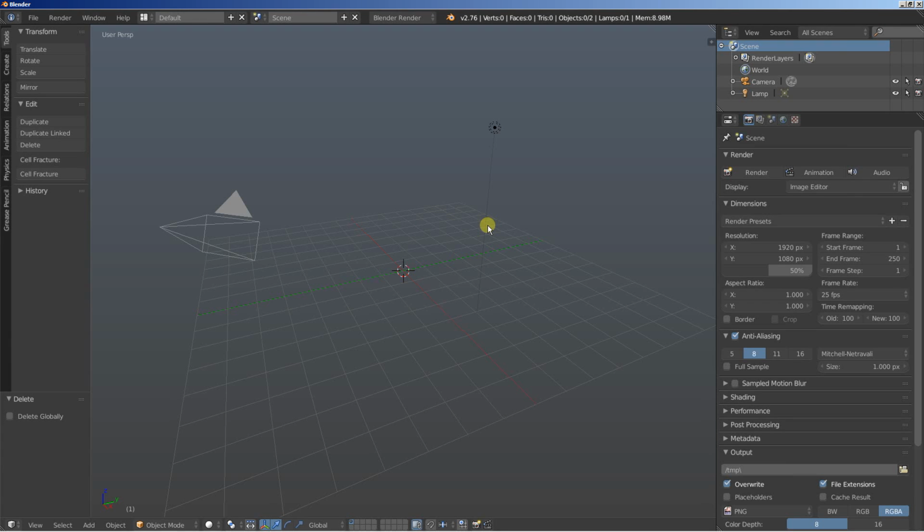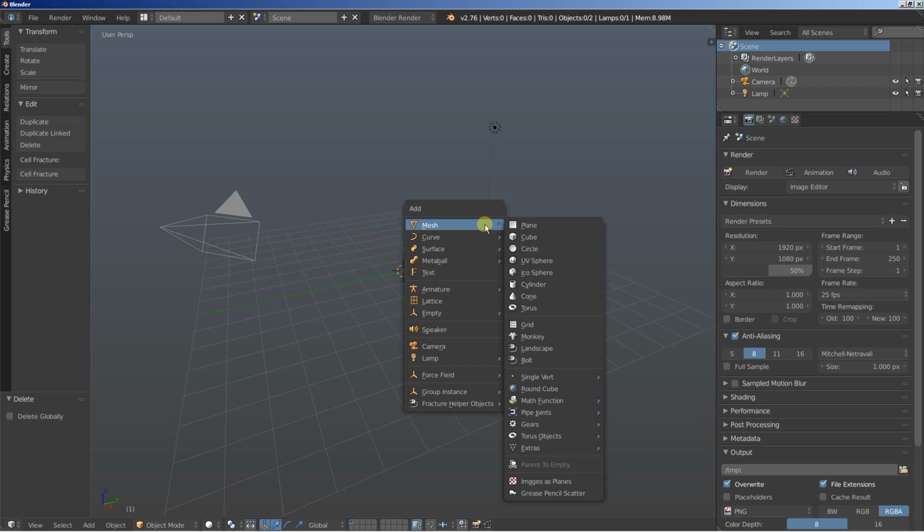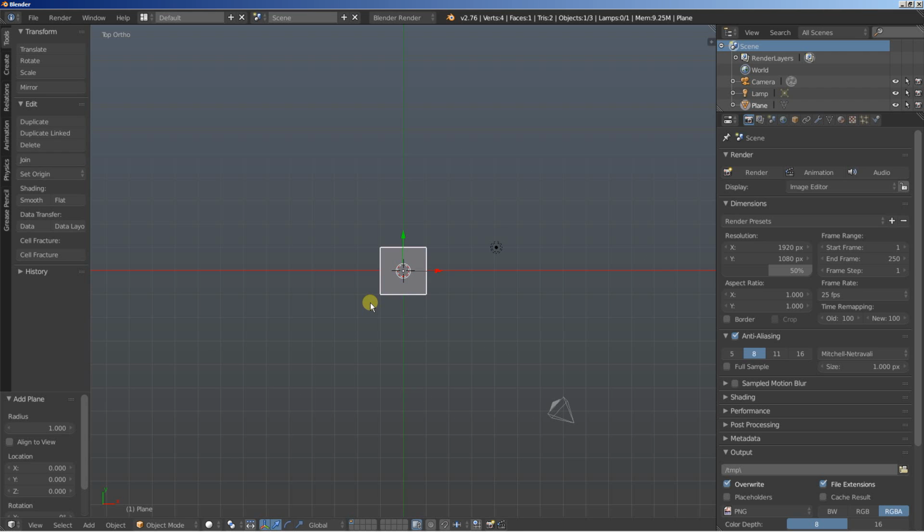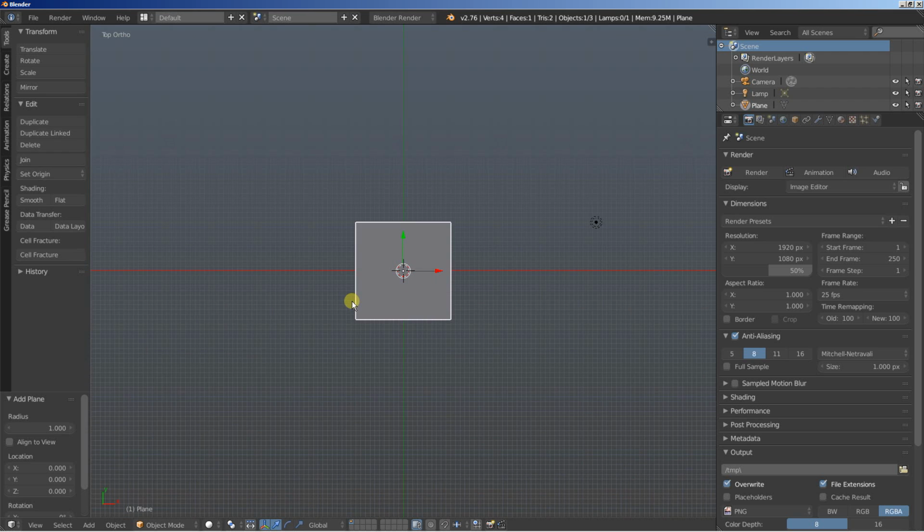This is going to be pretty fast. I'm going to hit Shift A and add a mesh plane. I've deleted the default cube. And I'll hit 7 and then 5 on my numpad for the top ortho view.